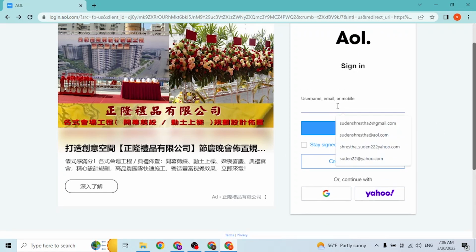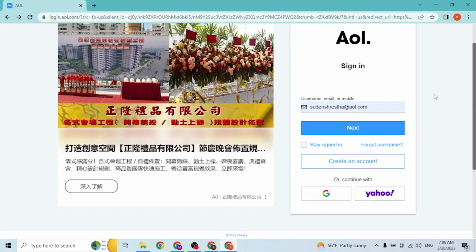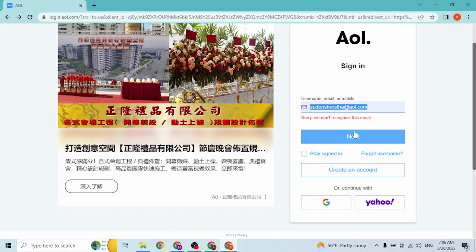That being said guys, let's enter our username or your email address or your mobile number like this. But if you have forgotten your username, you can always retrieve or reset your username from over here, which says forgot username. And after entering your AOL account, simply click on next.